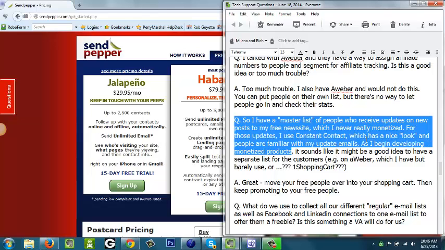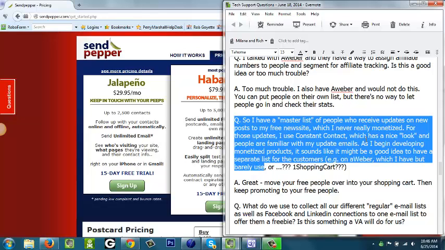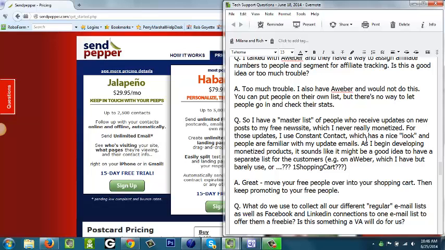As I begin developing monetized products, it sounds like it might be a good idea to have a separate list for the customers. Yeah, absolutely, because you want to treat your customers differently than your prospects. Especially, you don't want to pester your customers to buy your product when they already have. So for instance, on Aweber, which I have but I barely use, or One Shopping Cart. So yeah, I would probably suggest you use Constant Contact to move your free people over into your shopping cart. So keep emailing them and pitching your products to them through Constant Contact, but when they're ready to buy, have them go through One Shopping Cart and then end up on your customer list.